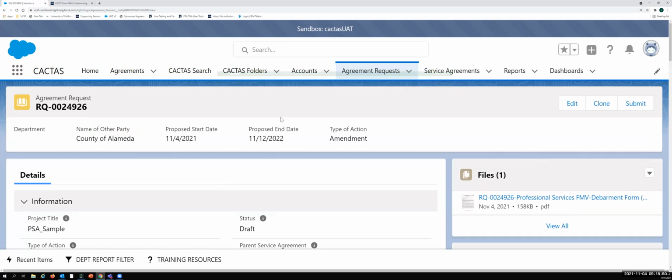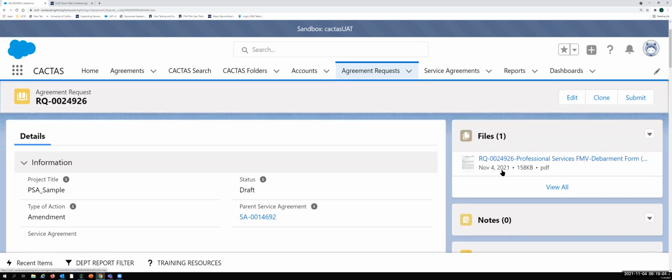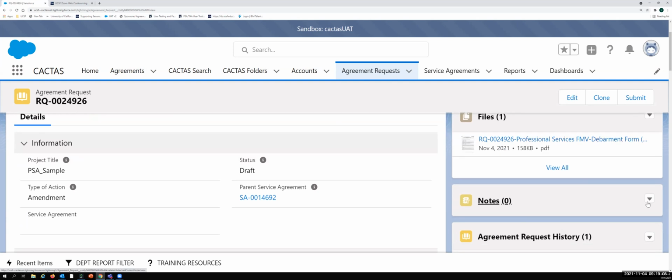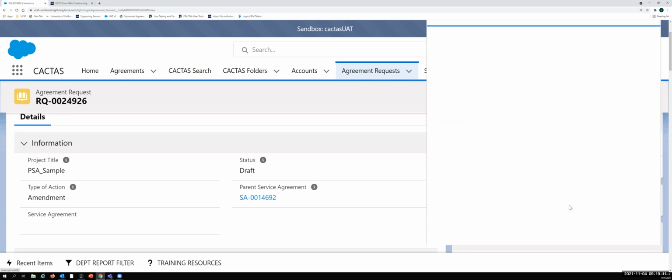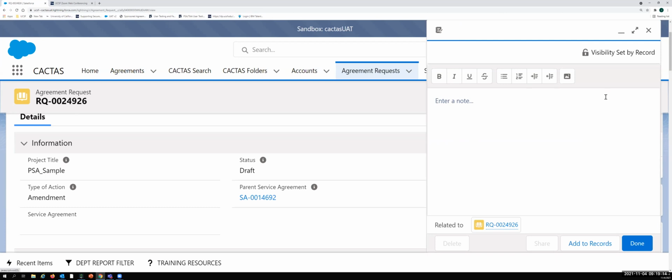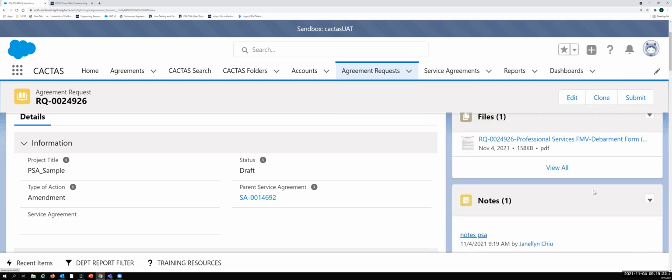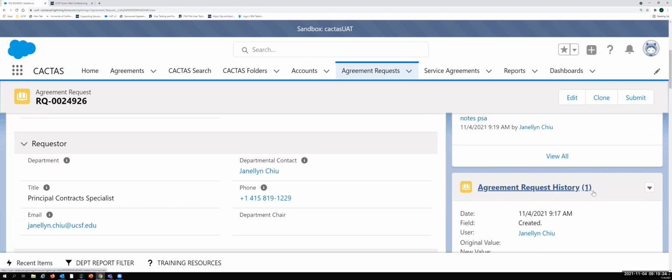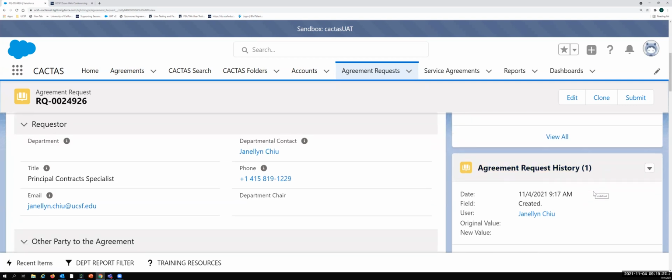So then here is the saved version. I see on your right, you have 3 buttons: edit, clone, submit. As you see here, the FMV document for the professional services is uploaded. You can still provide notes for the approving dean to review if you have any, or for the business contracts team who negotiates the agreement. And under here, you have the agreement request history.